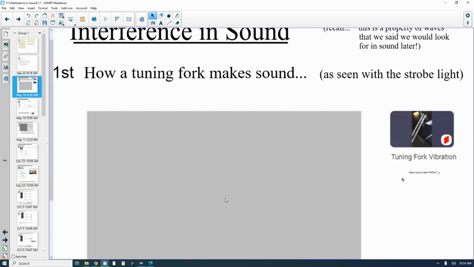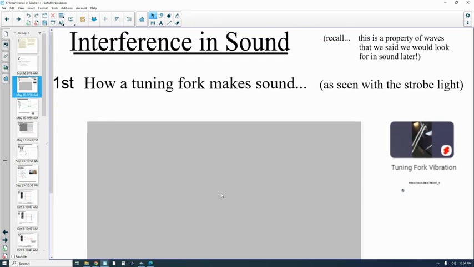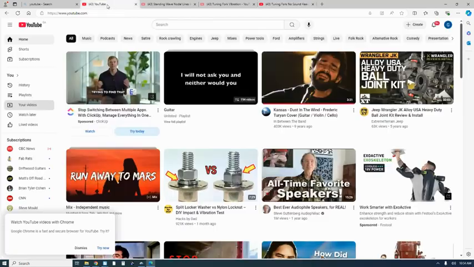So first, we're going to look at interference in sound with tuning forks. We need to first see how a tuning fork makes sound. Let's go to that video here.